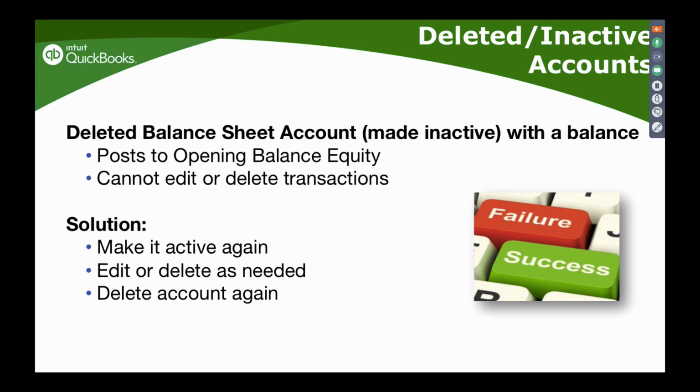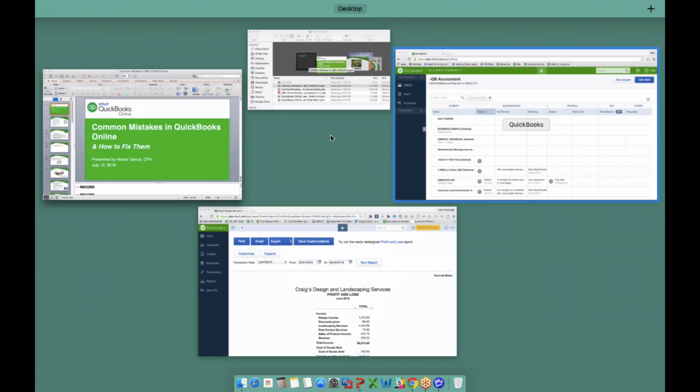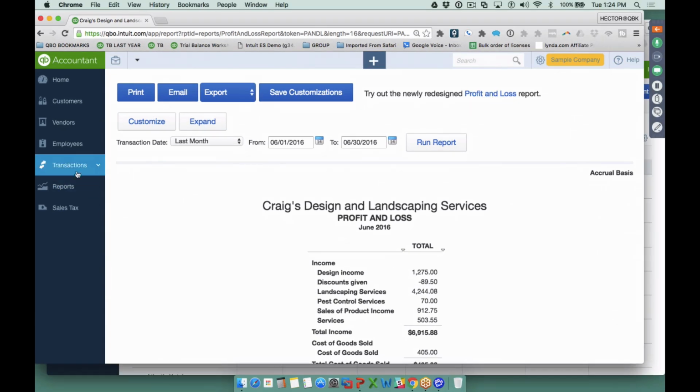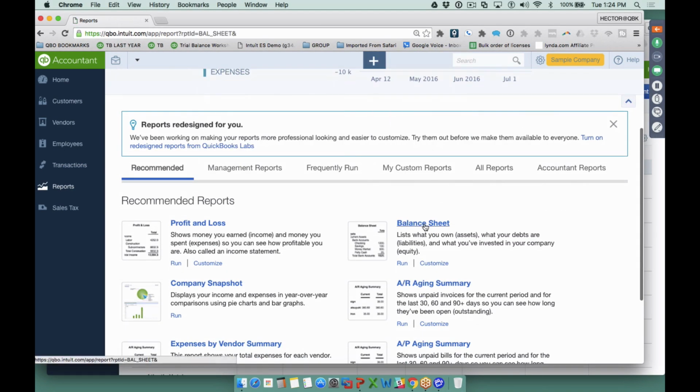All right, so let's talk about the next topic. We'll talk about balance sheet accounts that are made inactive, and then not being able to edit and delete transactions that go in there directly, and managing those. So let's talk about those things. So let me go into a balance sheet. So I'm going to go to reports, balance sheet.